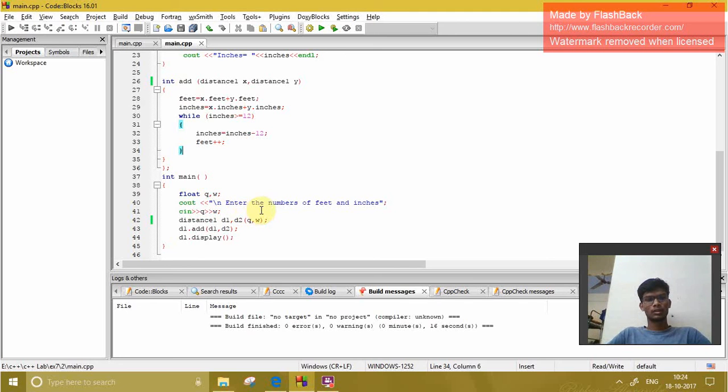Coming to the main function, I am declaring float data type with two variables q and w. I am asking the user to enter the feet and inches. I am getting the feet and the inches. Distance d1, d2: d1 and d2 are the objects, whereas d2 has the user given data inputs, q feet and w inches. The d1 object accesses the add function through the dot operator, adding d1 and d2.